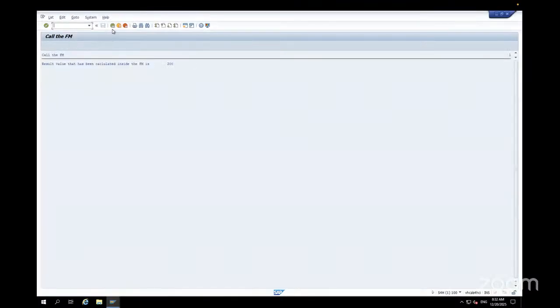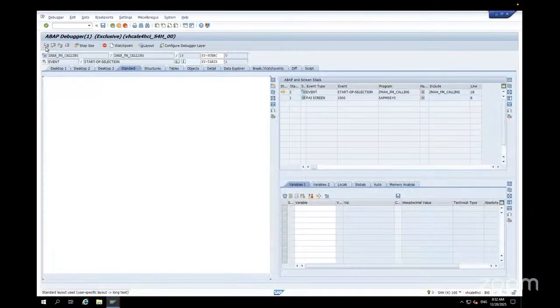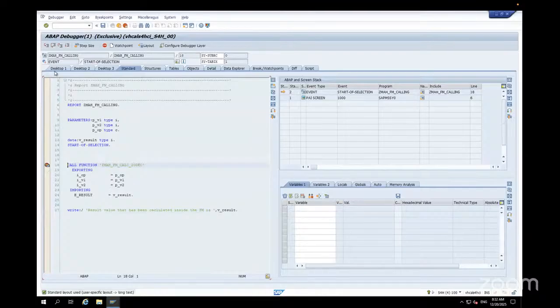This is the concept. Suppose if I execute again, where is my control? Line number 18. If I press this button, what will happen? Second button.